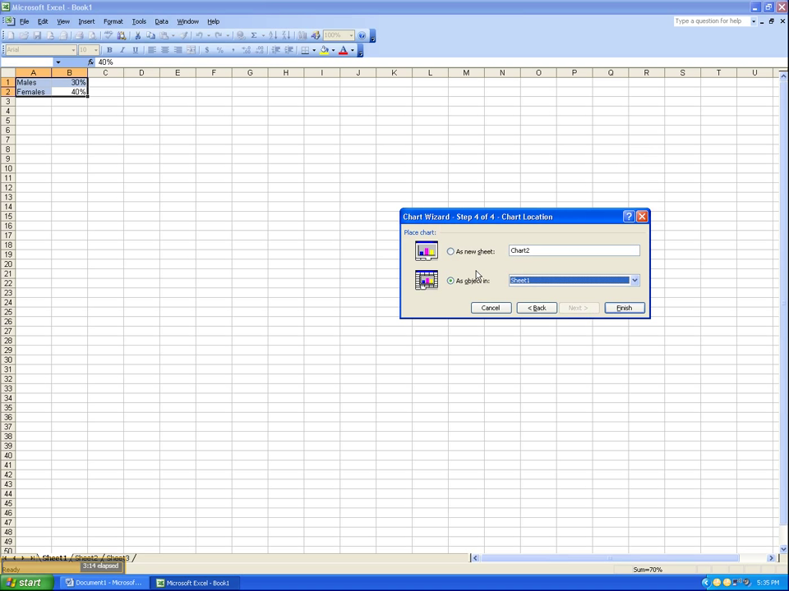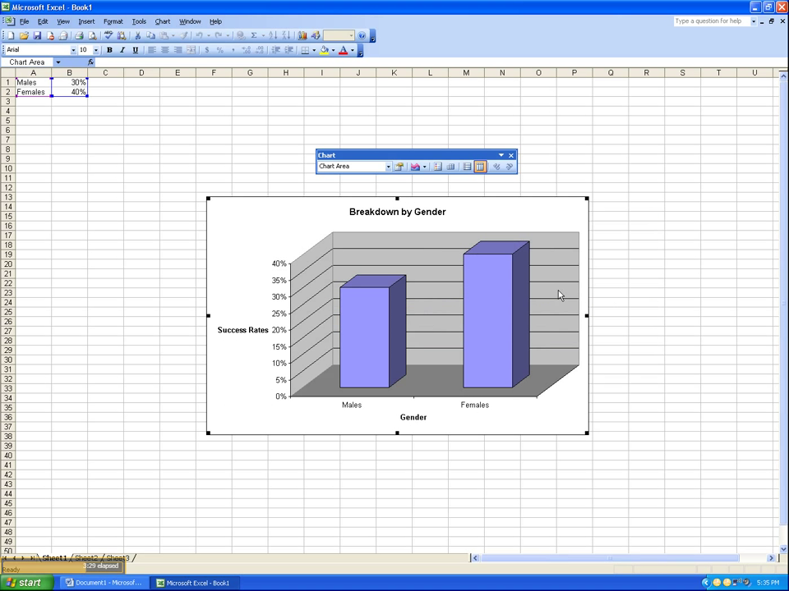And here they're asking, where do you want the chart to be placed? I would like it placed in the same sheet right next to the data, so I'm going to click As Object in and Sheet 1, which is where we are working. Once you select Finish, the chart will appear in your Excel spreadsheet.